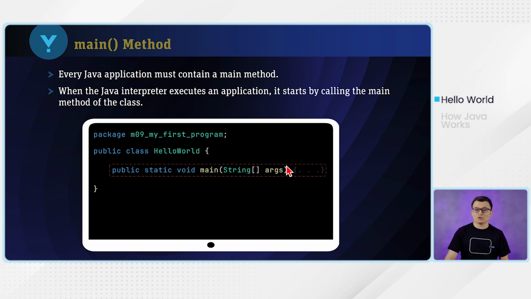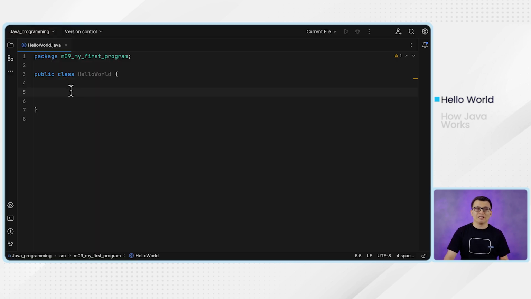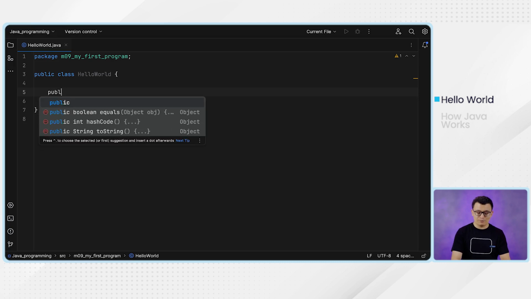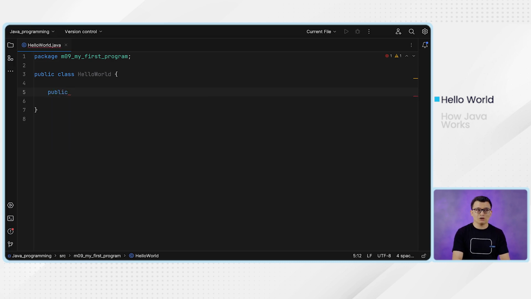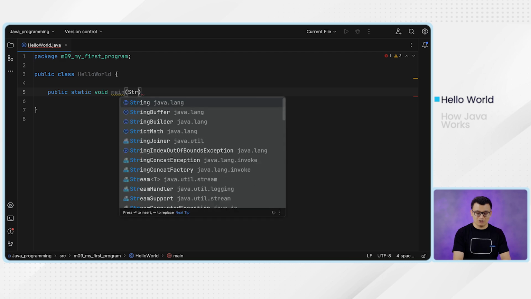And after this closing parenthesis, then you need to give the opening and closing curly braces to define the scope of the main method. So let's write it together, the main method. So I will give the public keyword, all lowercase, okay? And then the static keyword, and then the void, then the method name main. And then I have this parenthesis. Inside the parenthesis, I need to give the String.